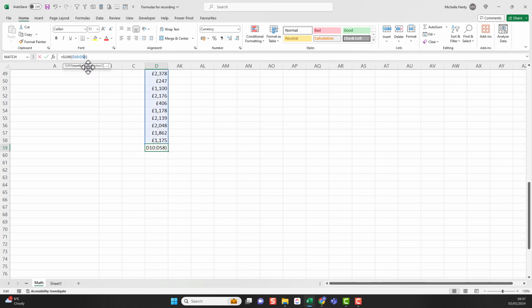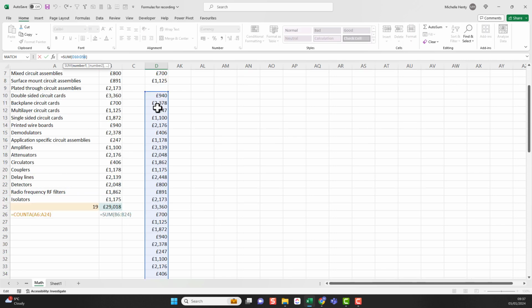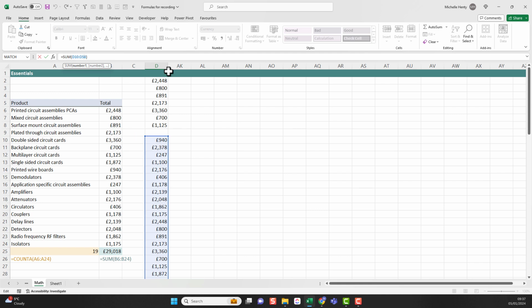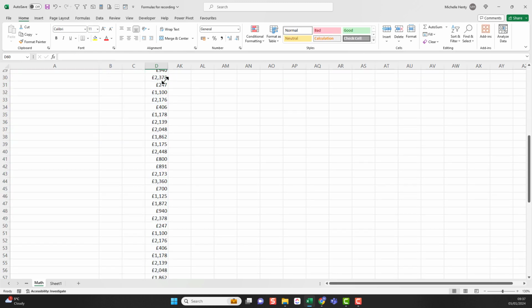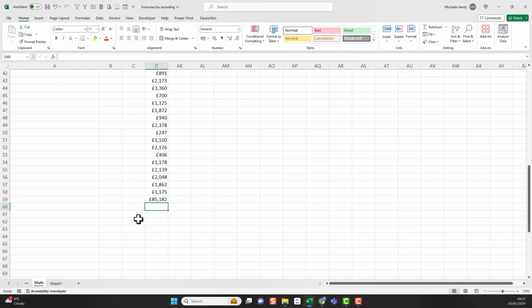If I click here and go into my formula, it highlights the range, and scroll back up, I've made a mistake. It didn't pick up those figures there. So just be careful with auto sum. When you're not manually selecting the range yourself, make sure it's picking up what you think it is.